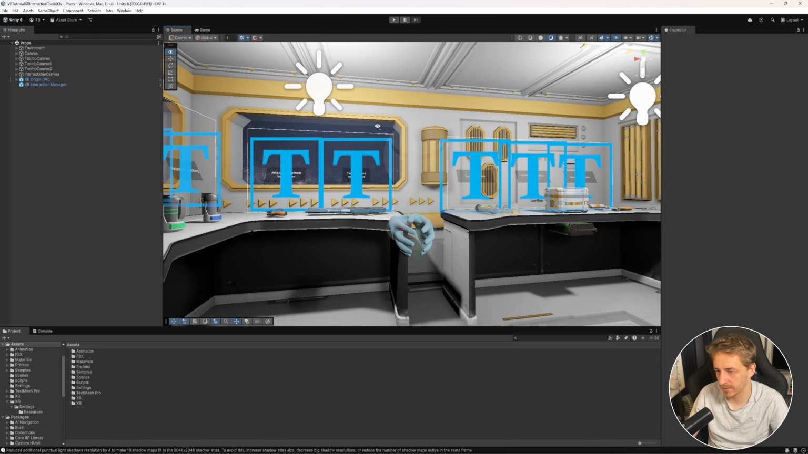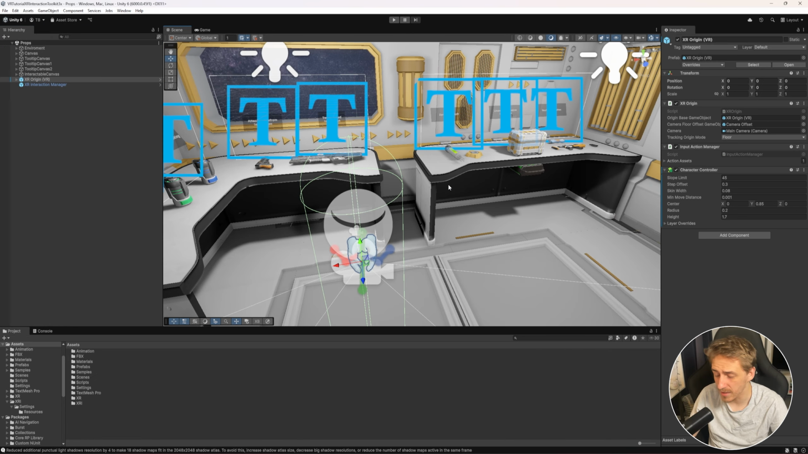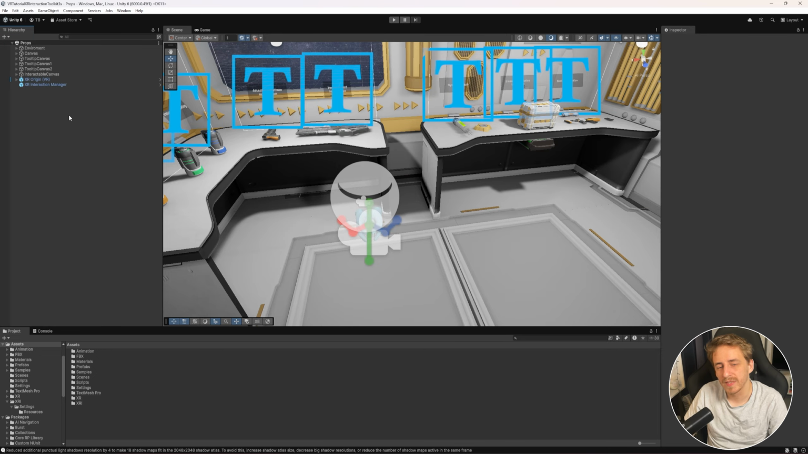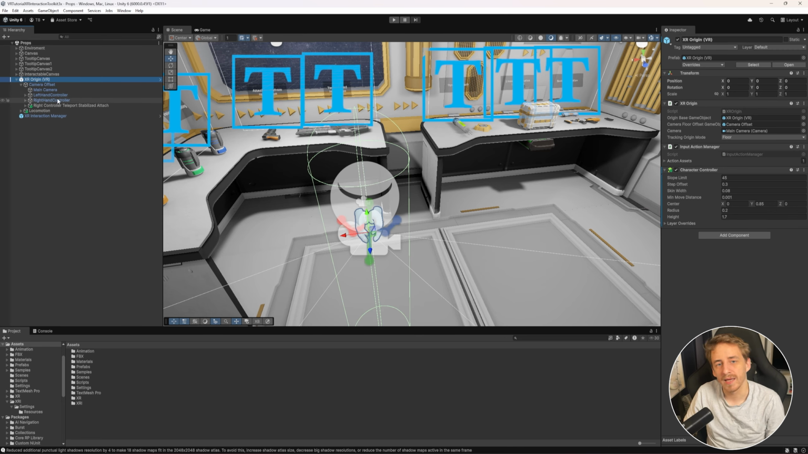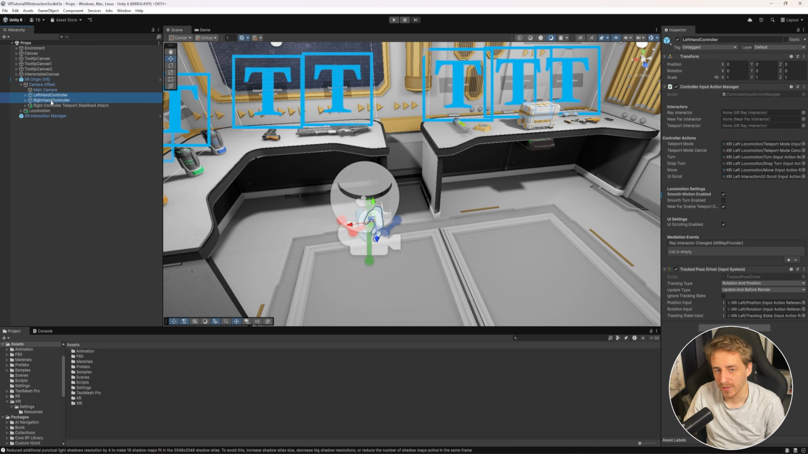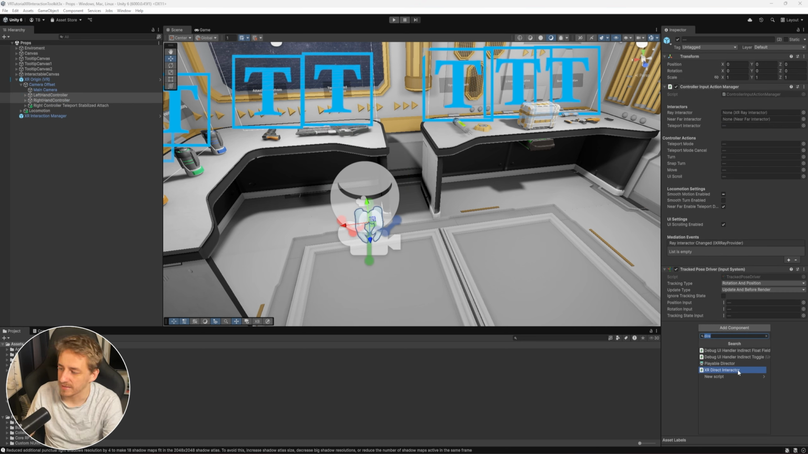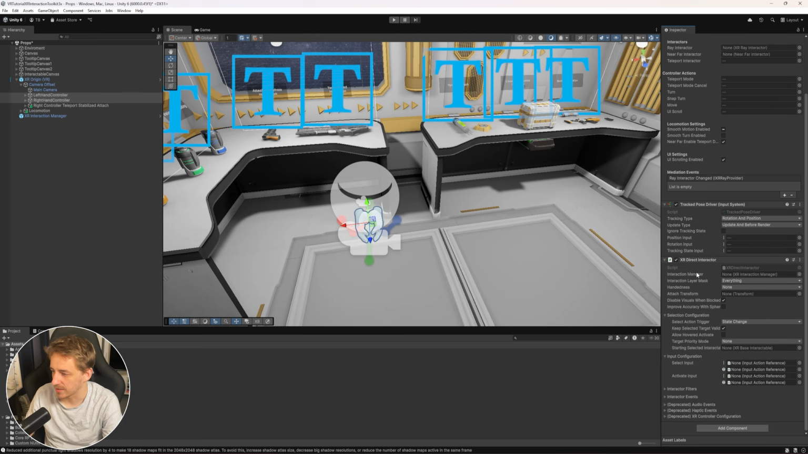First, if we go to our XR rig or XR origin, we need to add a component to our hands, which will communicate with the interactables, and this is called XR Direct Interactor. I need to add it individually to both hands. So if you search XR Direct Interactor, then just add this script to your left and right hand controller.